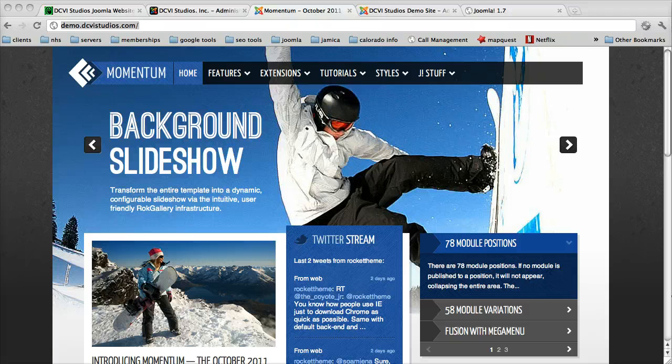This is Joomla 1.7. This is going to be just a general walkthrough of the administrator area. What we have is a stock installation of a Rocket themed rocket launcher.